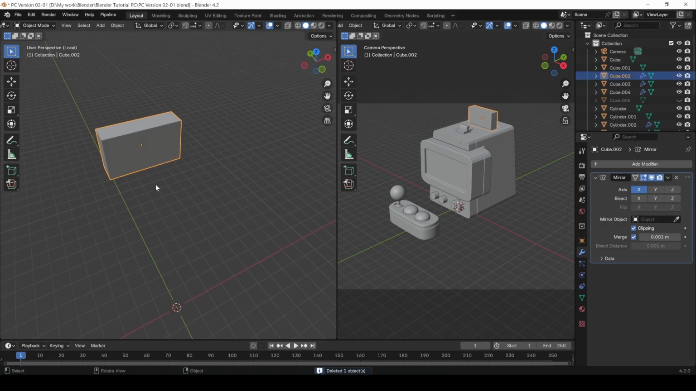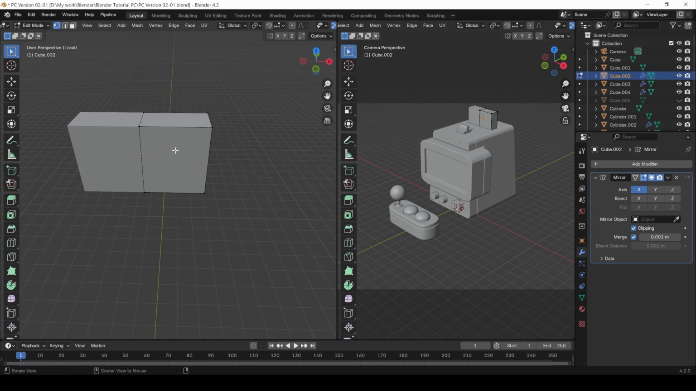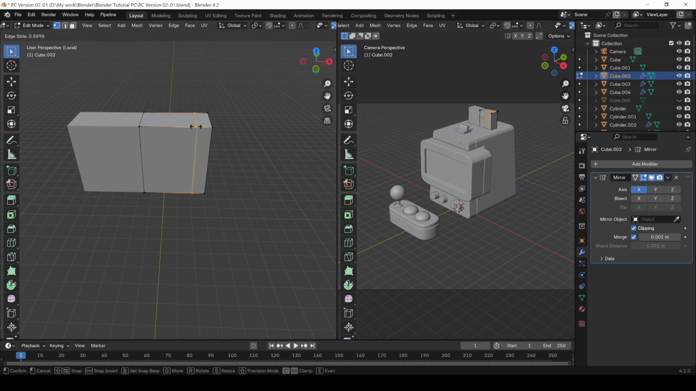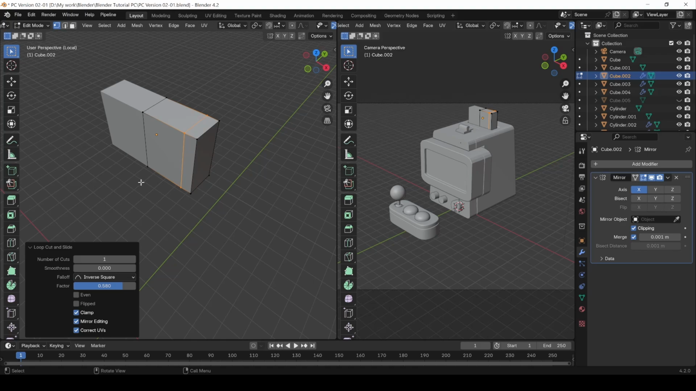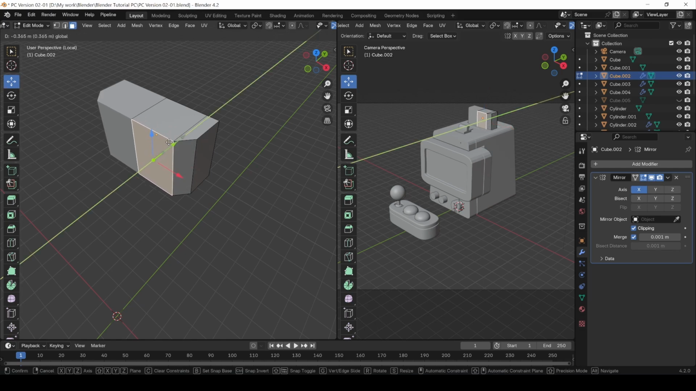Okay, now press tab to enter edit mode, and let's add Ctrl R to add an edge, then put it around here. 3 to enter face mode, press this and you can either GY or just select the gizmo and just move it a little bit.